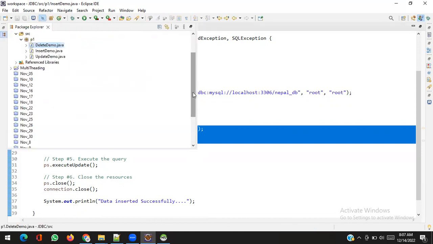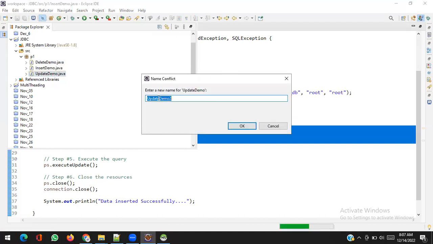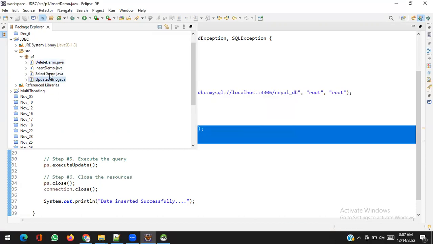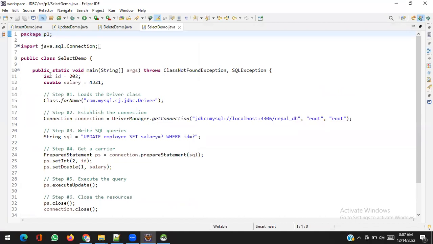The next part is the very difficult part, the select demo. Why am I calling it difficult? Because it's a little bit different. Select demo is not as similar to delete, insert, update. It's a little bit different. So let's see in what ways it is different.